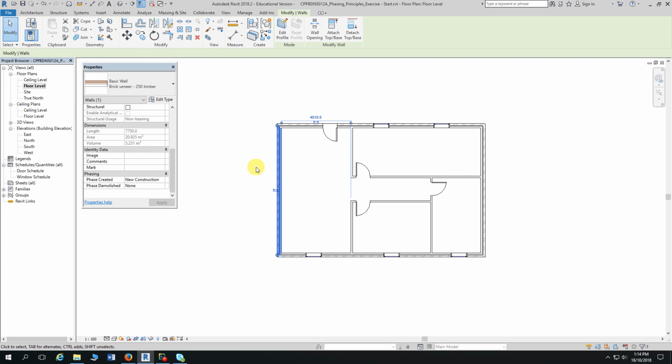All right. Now, of course, the other aspect of the project we can change the phase of is the building element. So, as I said, when you add your walls or doors and windows to your project, they take on the phase of the view. So, if you haven't changed anything, when you select an object like this, you'll see in the phasing settings of the object, next to phase created, new construction. So the phase created of the object is the same as the phase of the view.